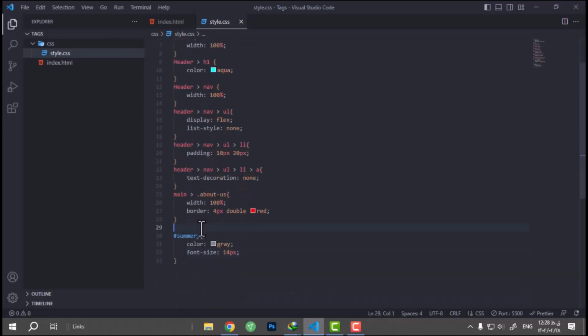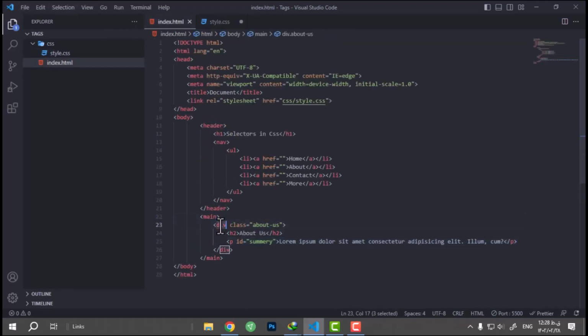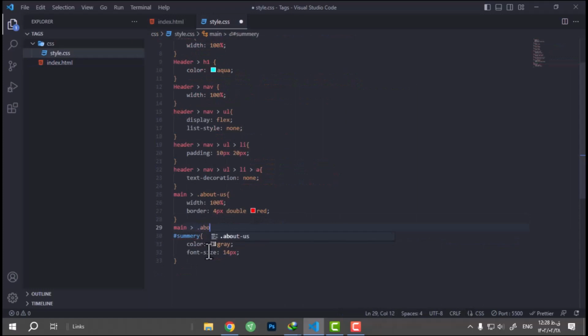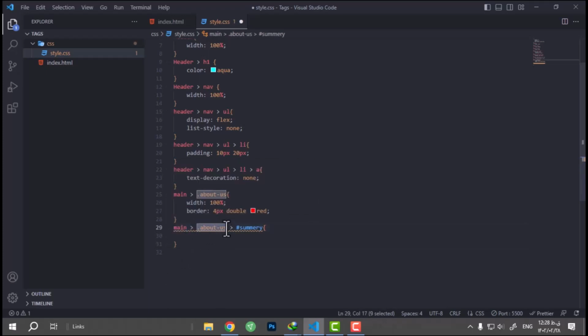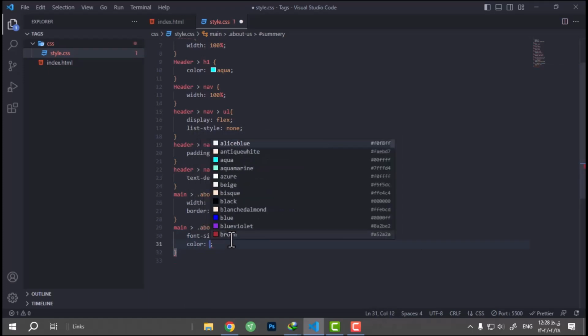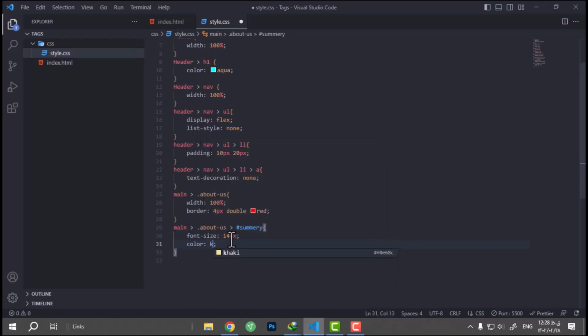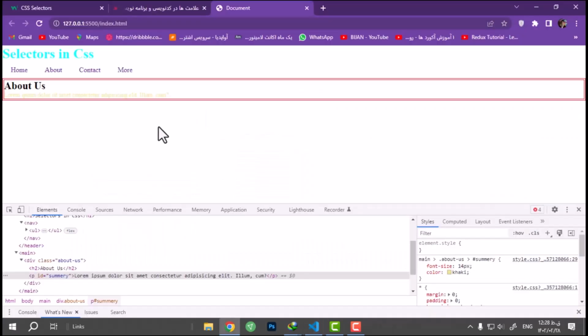Okay, but it's better to select your ID like this, because we have this ID in main, and after that in about us. Okay, I said main dot about us, and after that sharp summary, ID summary. Okay, what is this saying? CSS, please find the main, and after that we have a class name about us in the main, and we have an ID summary in main. Okay, let's do it. Font size 14 pixel, and the color is a random color, khaki, and just this.